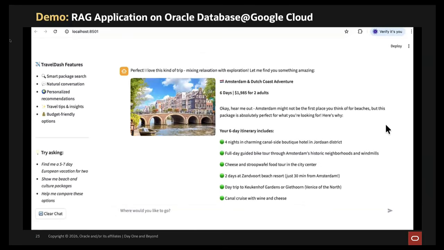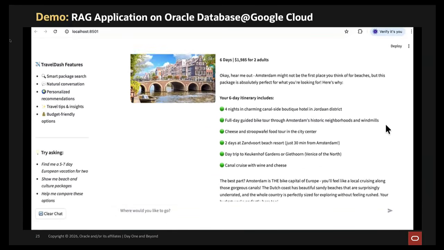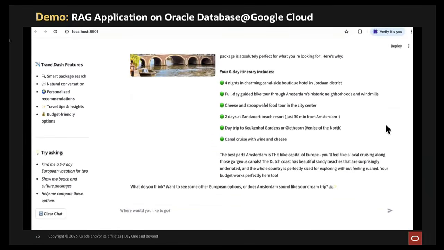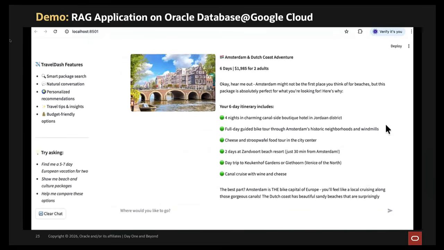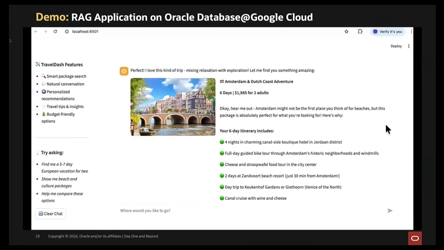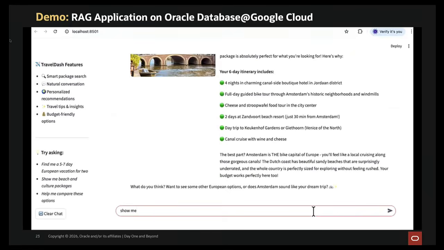Okay, so let's see the results. So it highlights the bike tour, which I specifically asked for, and explains why. Yeah, Amsterdam is the bike capital of Europe. Okay, cheese and soup waffle food tour, matching my food tour request. And the price within my budget. Now, let me refine my search. I'll ask for another option, maybe more beach time.